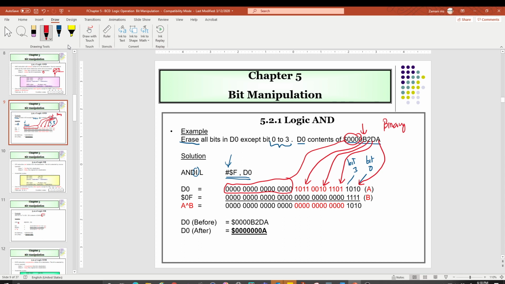You know that for the AND operation, you can put all 0 to erase it. Then this one is going to be ANDed with F only for this particular part. This is F. So right now you are going to erase everything except the value of the last 4 bits. This is the one, because when you put all 1, it is going to copy back the value. That's how they say erase all the bits in D0 except bits 0 to 3. So this is an operation.